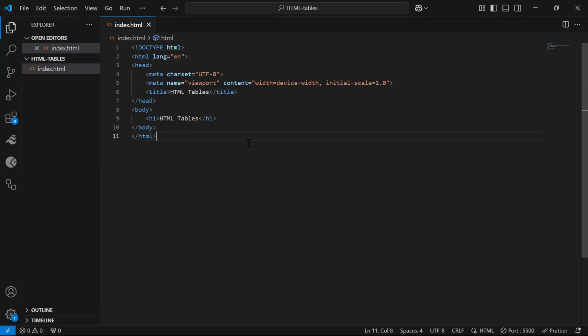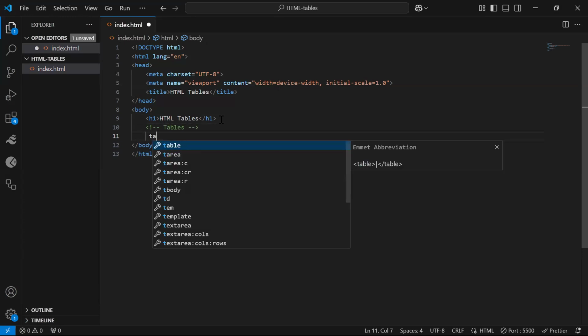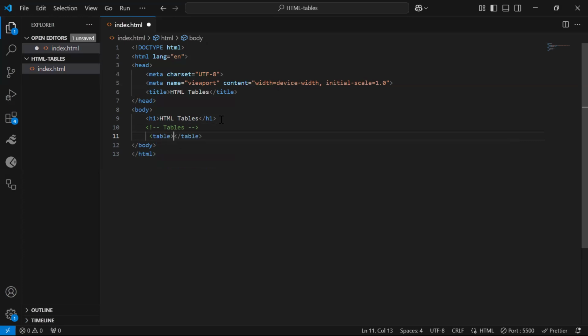So to create an HTML table real quick, we will come here, add a comment and say tables. Under that comment, to create an HTML table, you use the table tag. Now under the table tag, you'll also create a table row, which is the tr. And under the table row, we'll have a table head. Now a table head, these are the headings for the table.